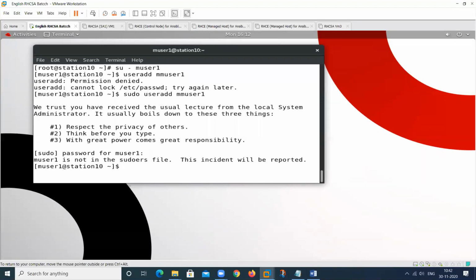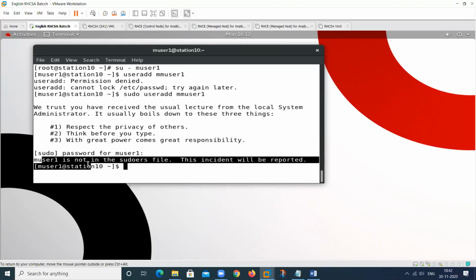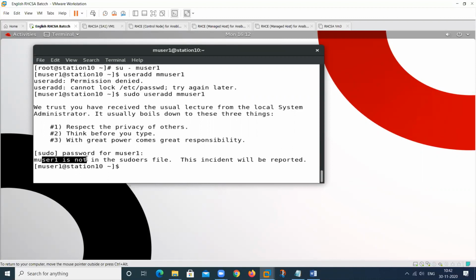So I will type the password, but see here, this will show me an error message: user1 is not in the sudoers file. This is the file in which, if we give an entry of any user, that user will become a super user. So this is your sudoers file, super users do. This incident will be reported.